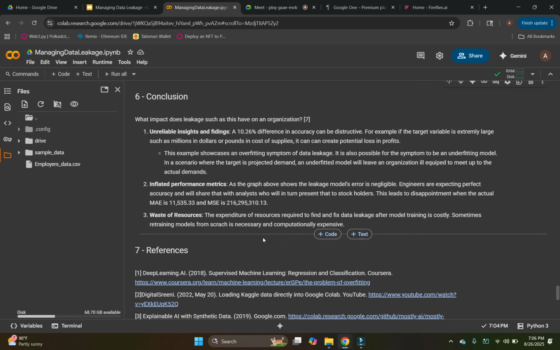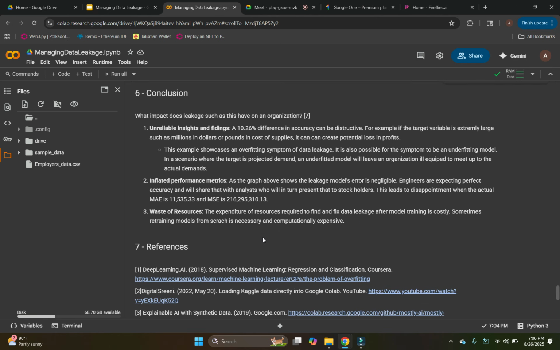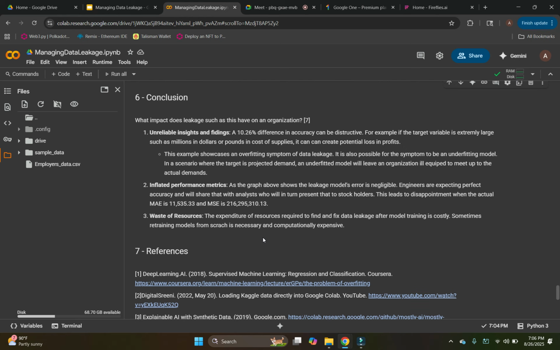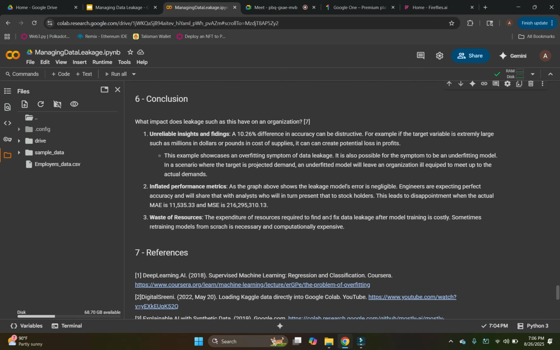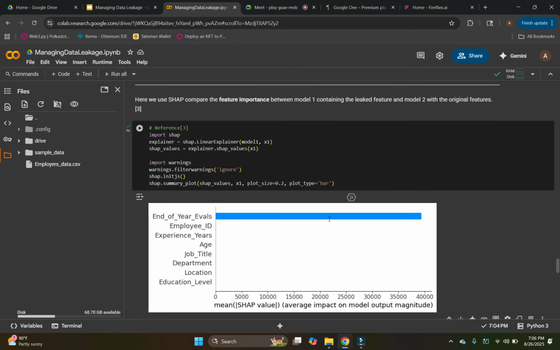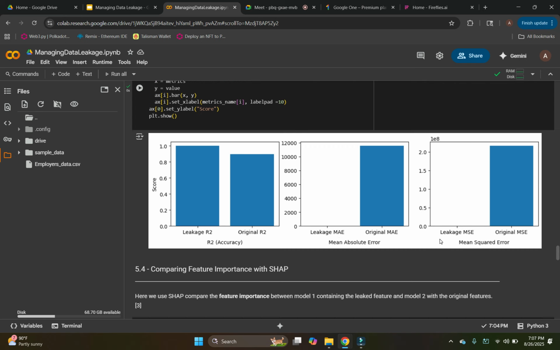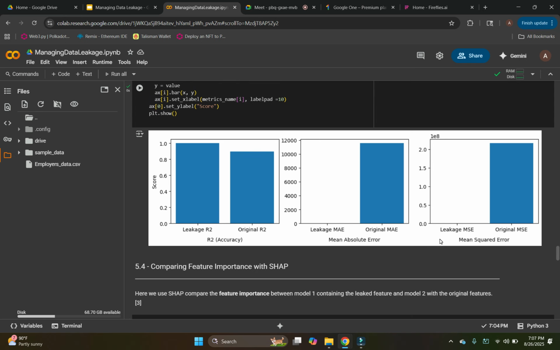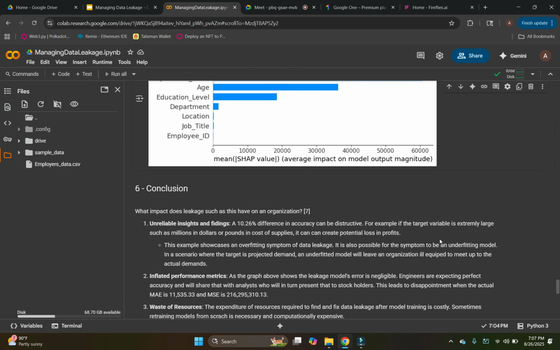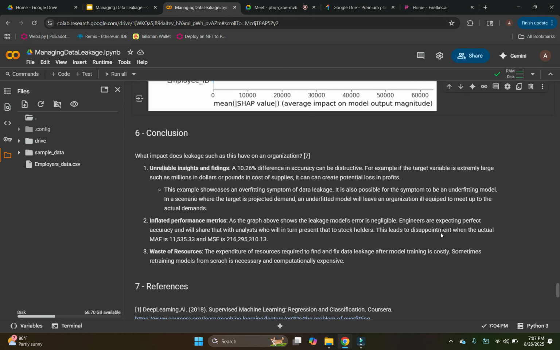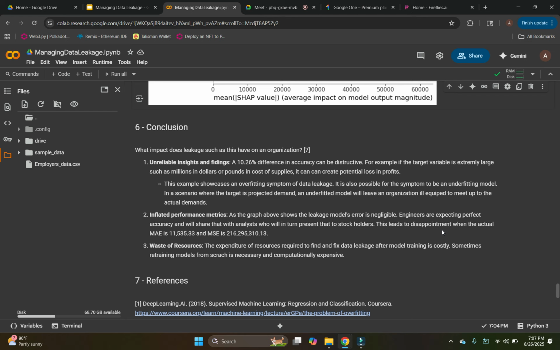Another impact is inflated performance metrics. So as in the graph that we showed above, the leakage model's error is negligible. So I'm talking about this right here. Our leakage mean absolute error and mean squared error are negligible. So if we deployed a model like that, we would expect to never have errors. So engineers are expecting perfect accuracy and will share that with analysts, who will in turn present that to stakeholders.